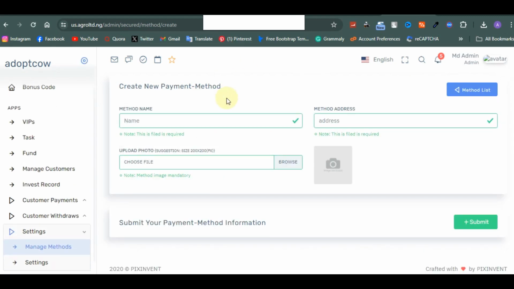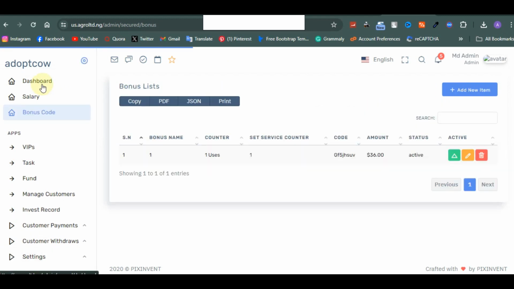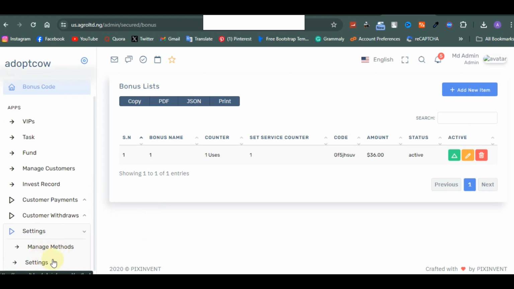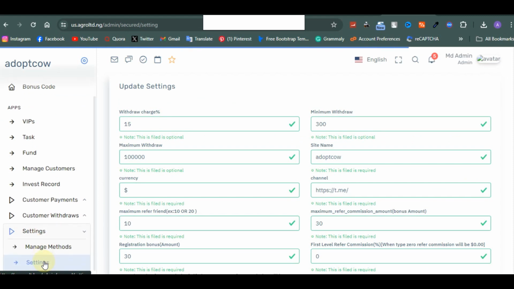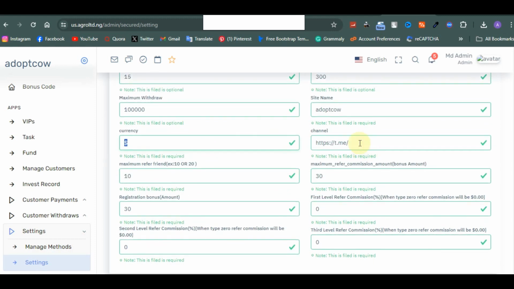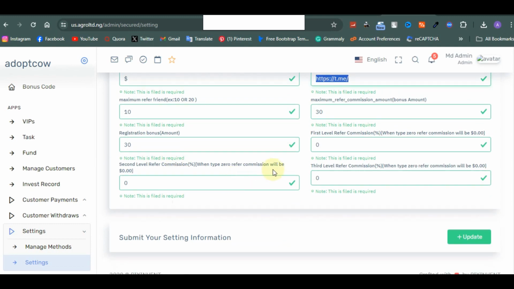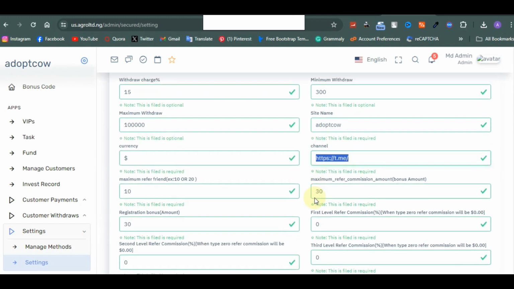So guys, this is how you create an investment website for yourself. As I said before, everything on this platform is on the description of this video. Everything you use is on the description of this video. You can get the file from the description, you can get the domain name from the description. So here you can change your currency. This is where you change the Telegram link icon here. This is your commission, your registration, and where you set most of your withdrawal settings.